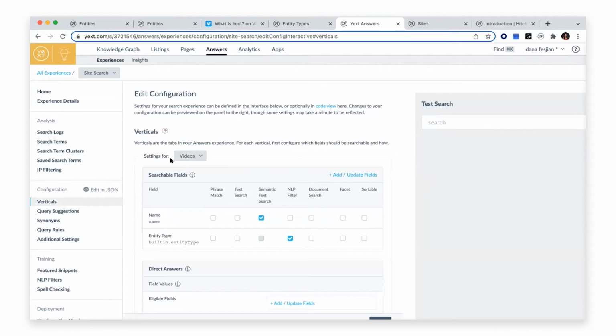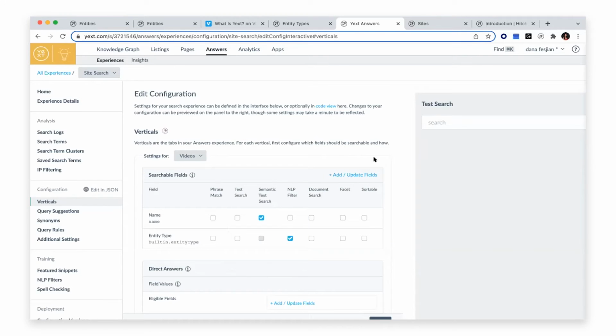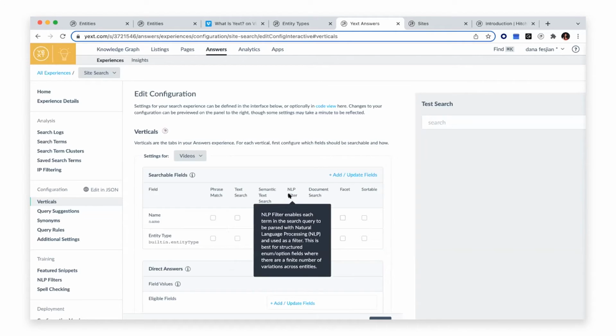So you can see that videos was added and we've got some searchable fields already set up. You can see that name has semantic text search. Hovering over the header shows you what semantic text search is. So this is just to say we're searching for anything that is semantically similar to the name, and entities will surface. And for the built-in entity type, we've got an NLP filter on that, which just means that it's a filter that kind of filters out anything that is related to their search.